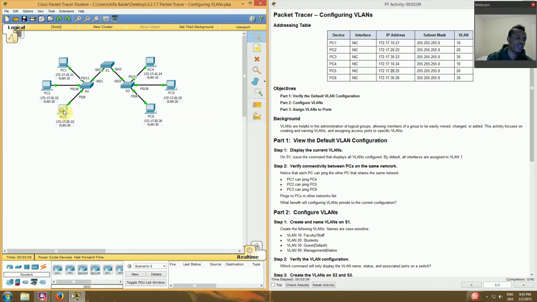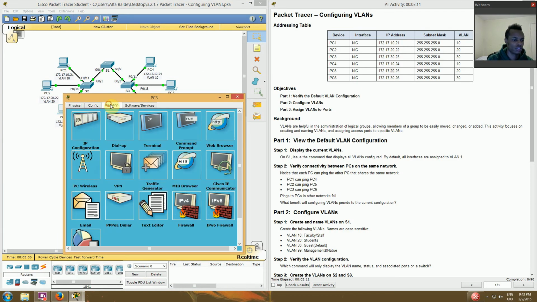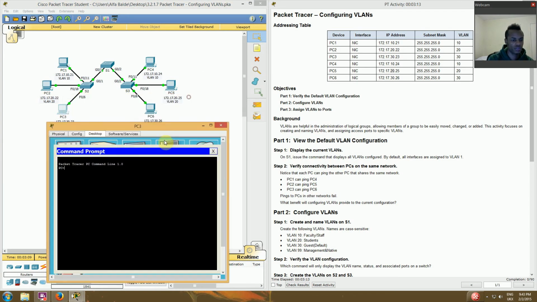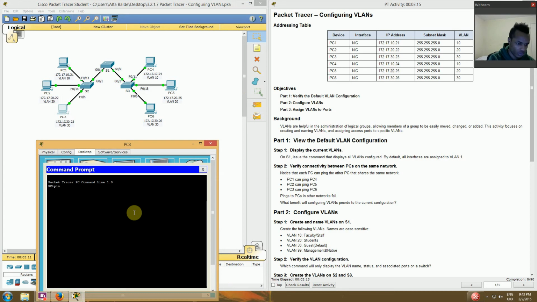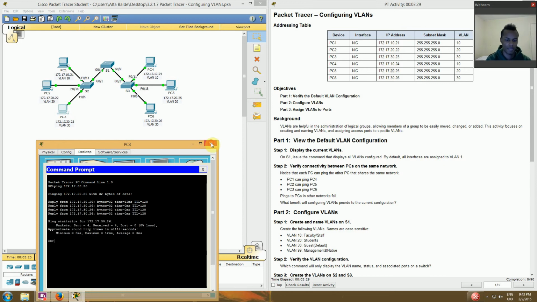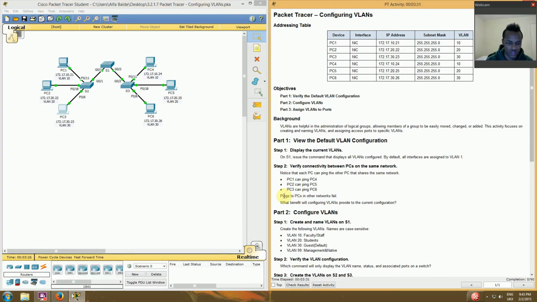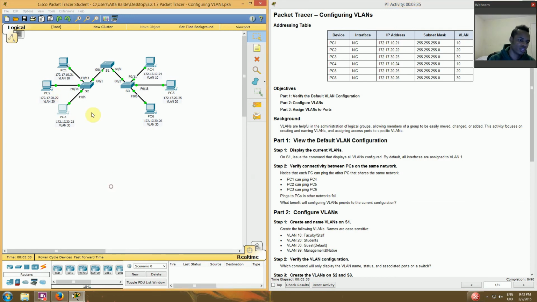On to PC3. Desktop, command prompt, drag it down. Ping 172.17.30.26. So this address here we're looking at. Enter. Again successful. Now it says ping to PCs in other networks fails. So let's have a look.